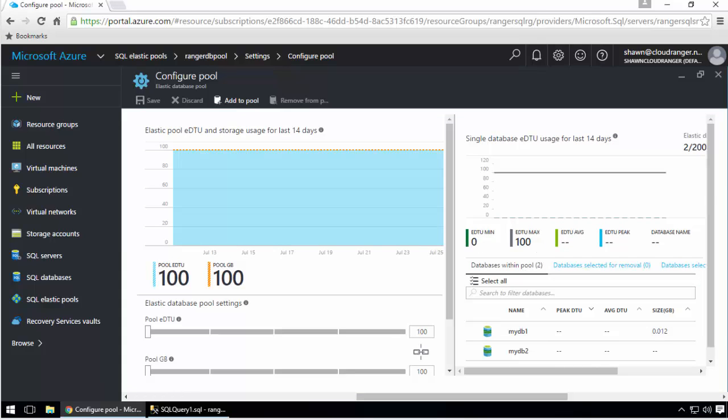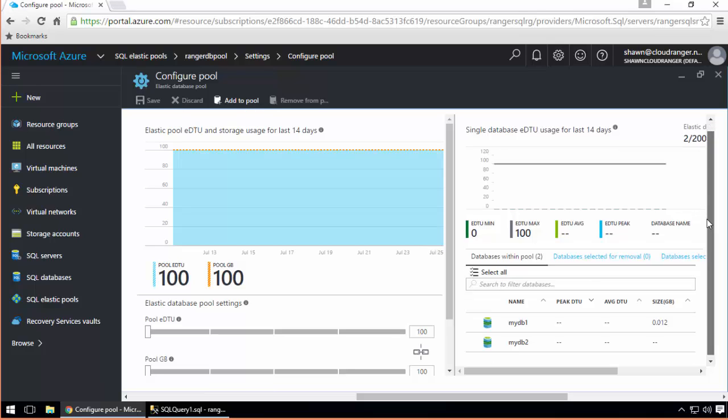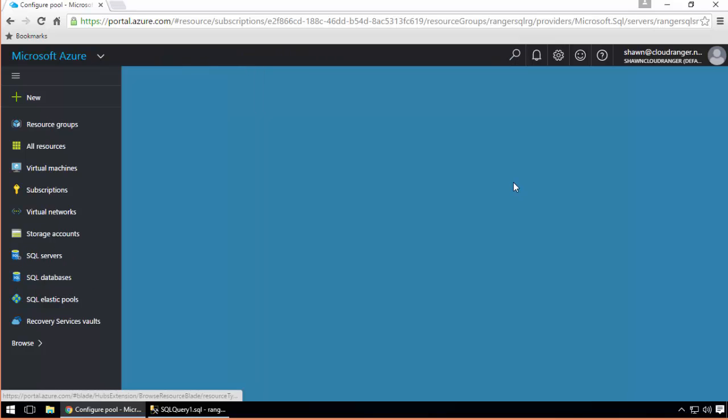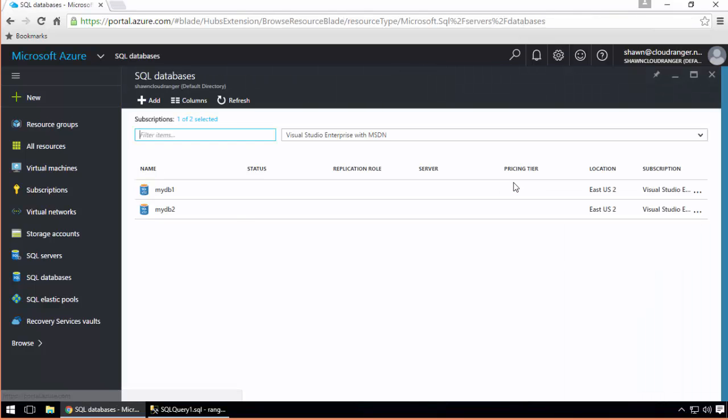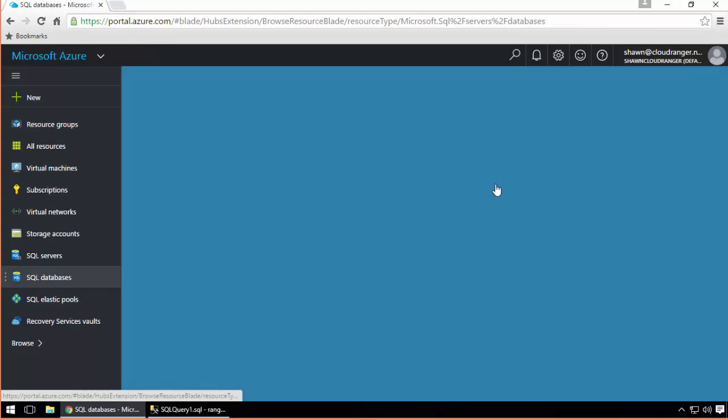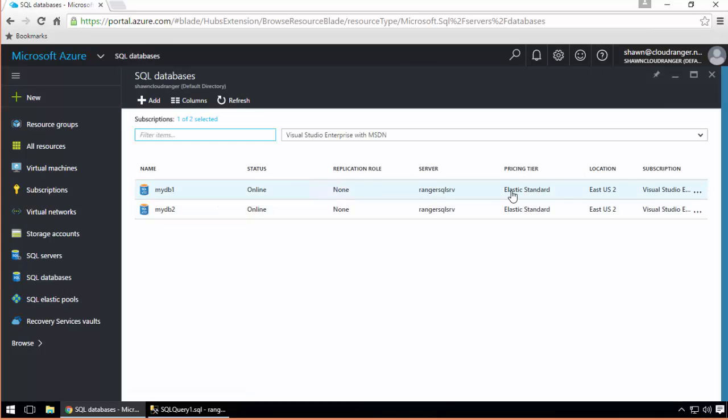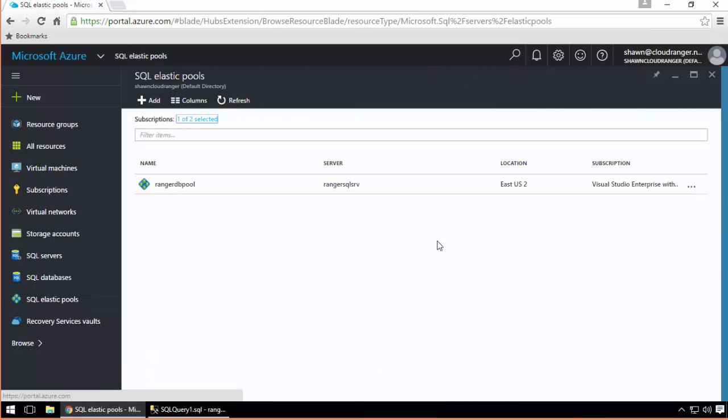Alrighty, so it got added over here, minimum 0, maximum 100. Just like that, we put them in the pool and we saved about 15 bucks a month, right? Now you can realize that if you have multiple databases, you can probably save some money doing this quite a bit. If we go to the SQL databases over here, you can see that the pricing tier now changed to Elastic Standard. Before it was showing S0, S3, right now it's Elastic Standard. Okay, that's how we put it in there.